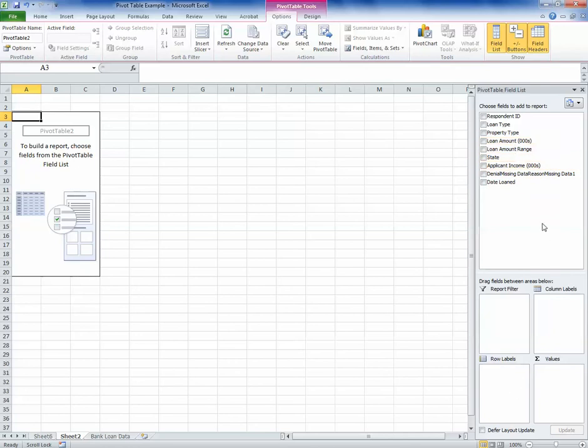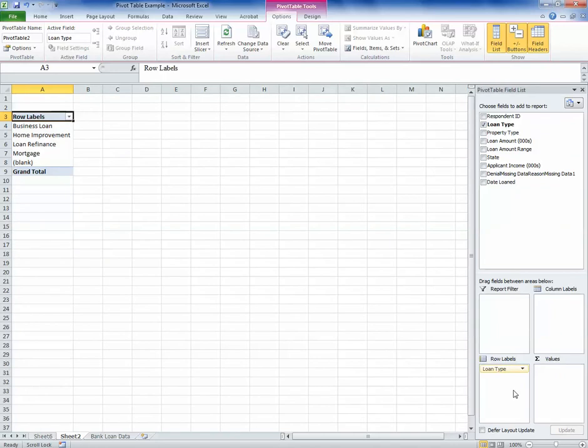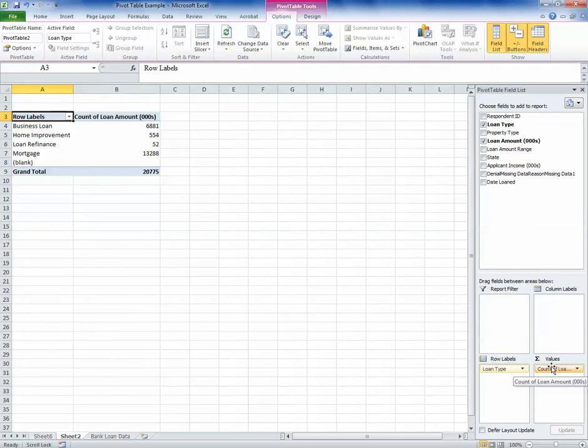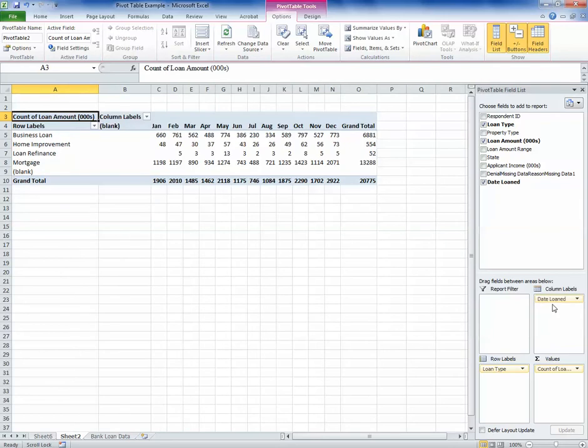So let's say we want to find out different types of loan types. So there's business, home, refinance, and mortgage. Let's say we want to know how many loans are created in those categories, but we want to break down the information by month. So we have date loaned here, and we'll drag that into the column labels. Now, if you see, the data automatically updated as months.